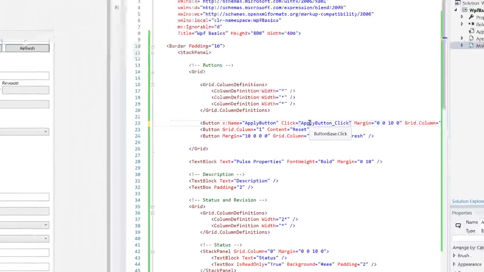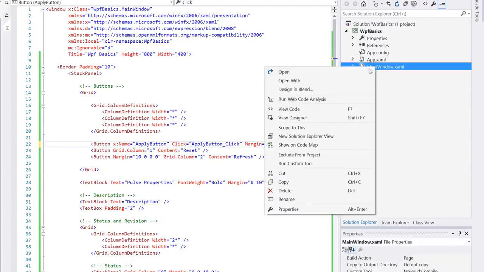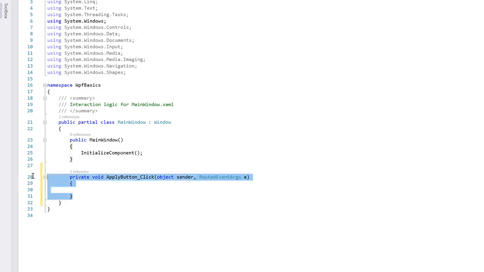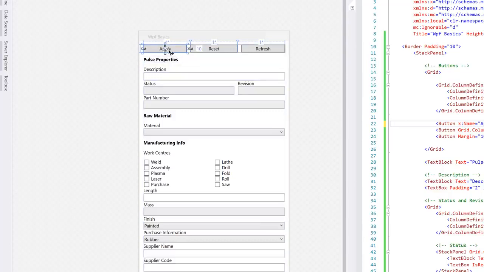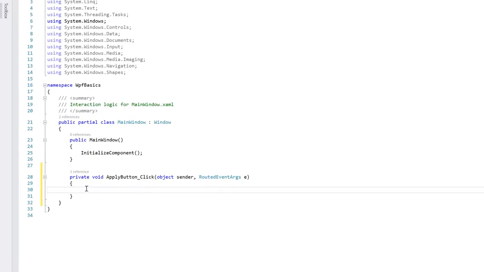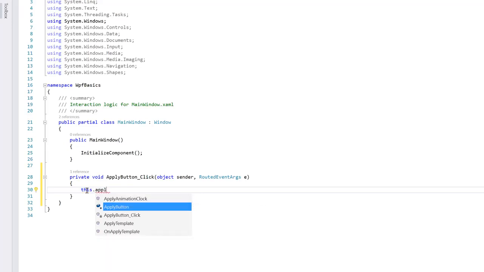Let's give it the name apply button click, and then if you right click on this main window and go view code, you'll see it's added this function for us. This is now linked in with when we click this button. So when we click this apply button, because it's linked to this function, it will run this code. And you'll also notice if you want to access the button itself, you can do this dot, and now you can see we can access the button apply button.